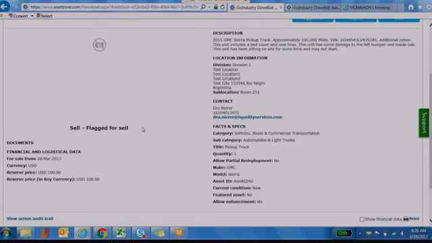You'll see underneath the photo, the status. So this tells us that it's in the sell zone, and it's currently flagged for sell. Okay, so we just put it into the sell zone. Underneath that, you'll see financial and logistic information.